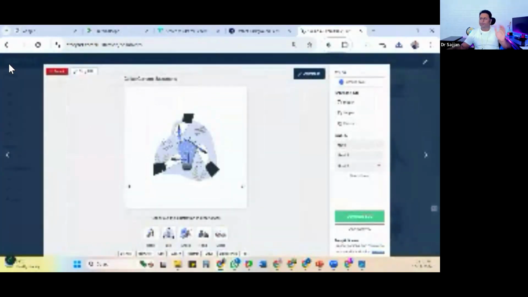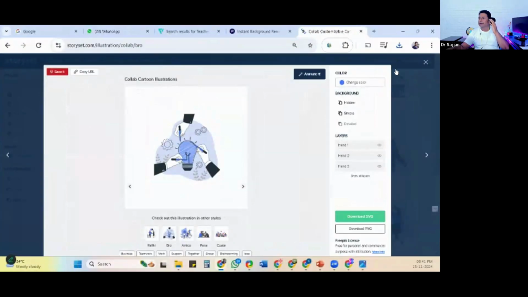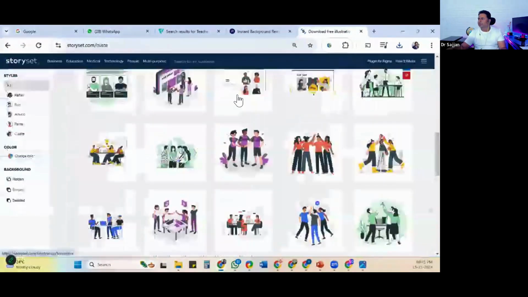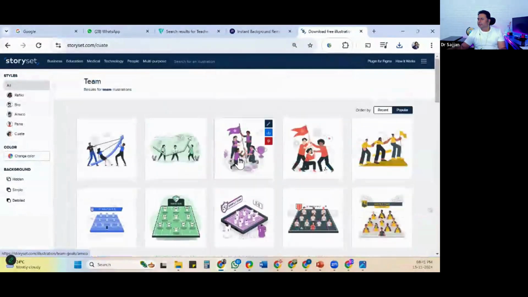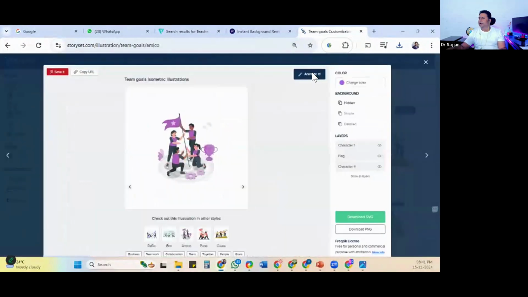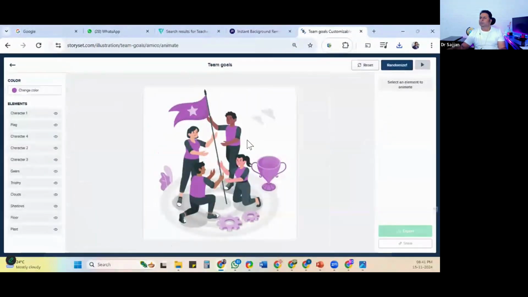Don't worry, the recording will be given to you, and it will be more detailed, but just go through the flow as of now. Okay, so now I'll just do one more sample team. I think this looks good. Click on animate. Now, instead of doing a lot of work with customization, you don't want to do too much work. You just want some easy animation.